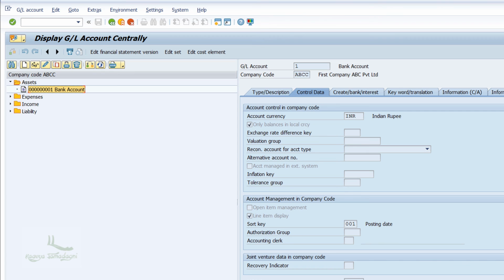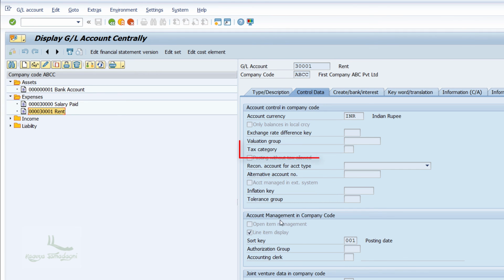Also, you need to observe one important thing. We have modified the account group for only asset. All the other account groups should not be affected by our change. So guys, let's test that as well. Now expand the expenses on the left part of the screen and double click on rent account. See, the field tax category is available.